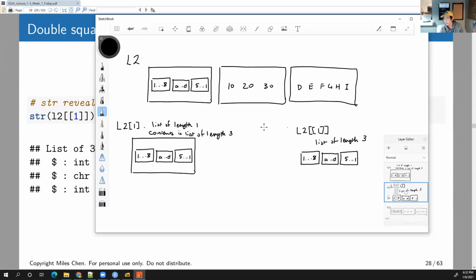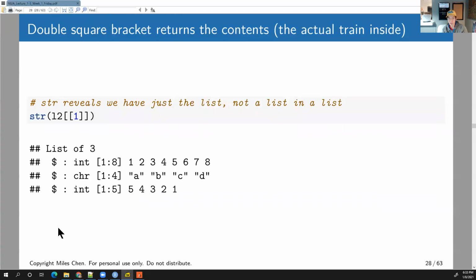It's important that we can distinguish between these two, especially when we do any kind of programming. You're bound to make some kind of mistake somewhere along the way, and it seems like a small and trivial thing, focusing on the difference between a single and double square bracket, but it does make a difference.